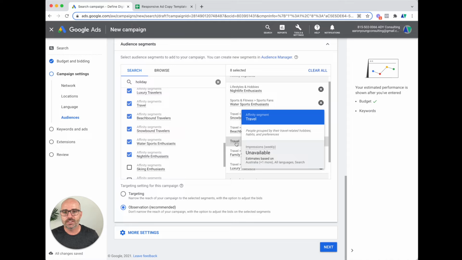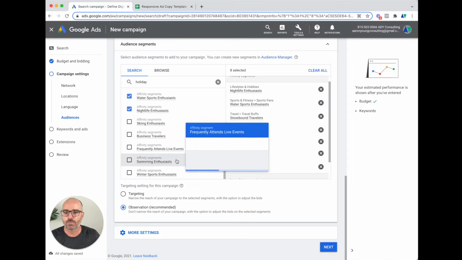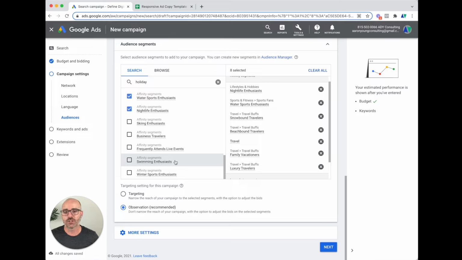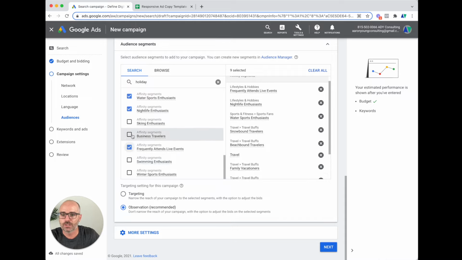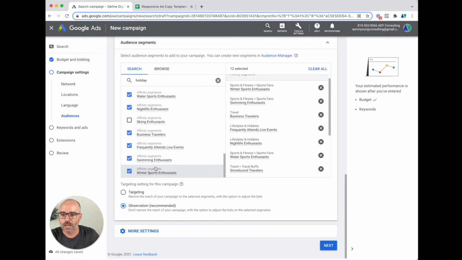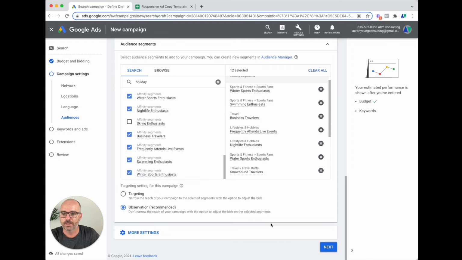So at the start, all you need to know is that let's just add as many audiences as possible, and you can remove them down the track. The value in it is that it just gives you another whole set of data that you can actually use to optimize your campaign in the future. So it's just a matter of selecting all of those, and then we see them added in there.